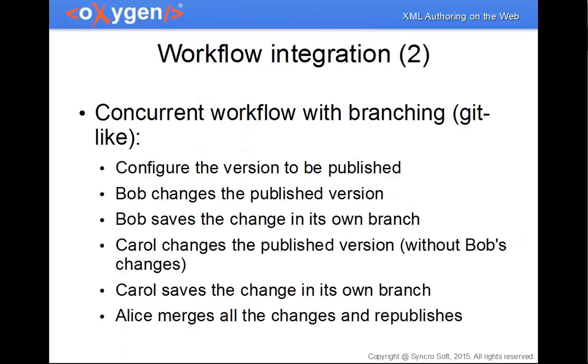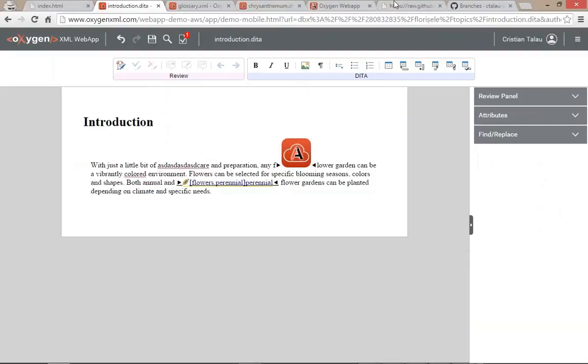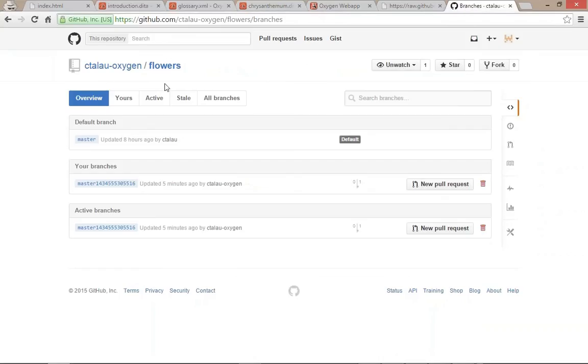A more powerful workflow is the branching one. This workflow is very effective at collecting contributions from external sources that are not necessarily aware of each other, like your users, your partners, or authorities. Basically, every contributor edits in isolation, and at the end of the day, someone in your company will need to integrate all the changes. I can show you an example of this in our integration with GitHub.